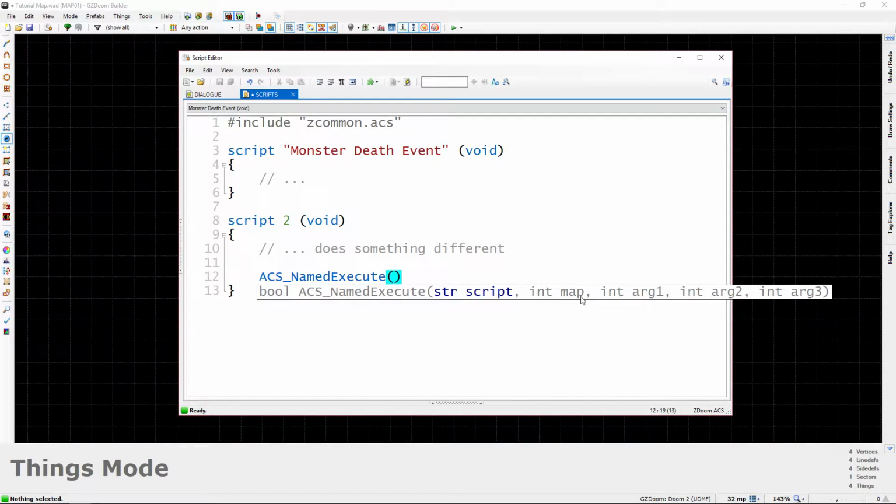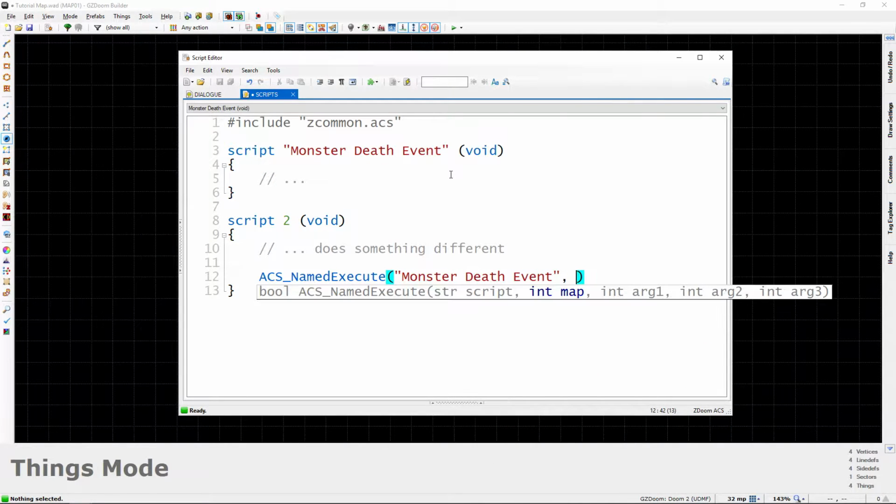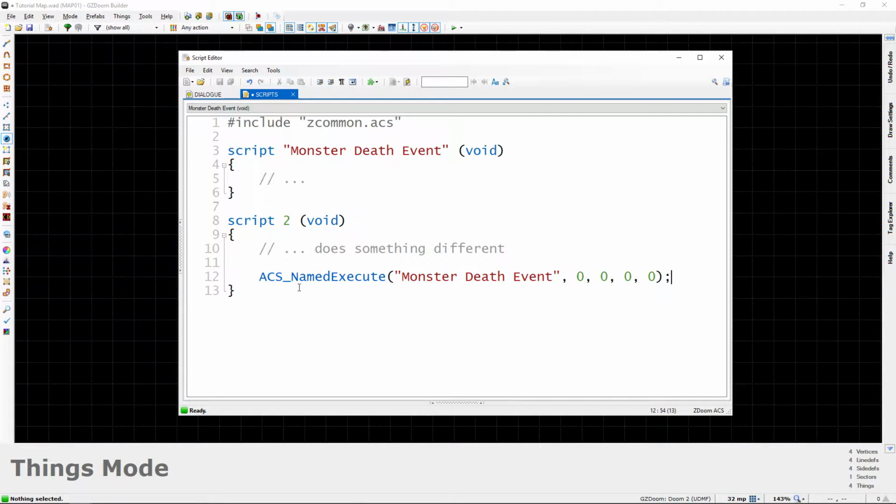So if you start doing parentheses, notice that the variable type for the parameter here, or the argument, is string. So this is a special script. So you would enter in the name here, monster death event, comma, then you would put in your arguments, then you could compile it, and by having the named execute function, that would allow us to execute this script. So I wanted to let you guys know about that as well. That's kind of another gotcha.